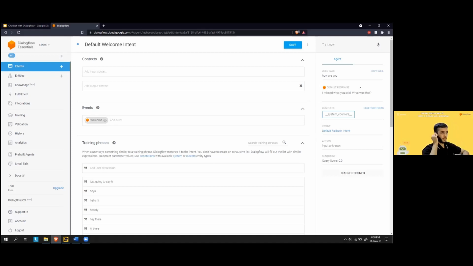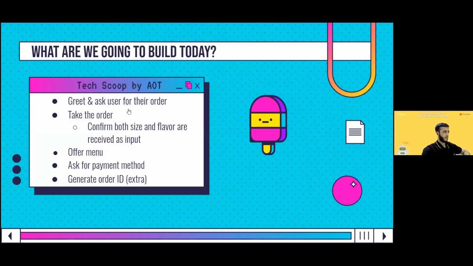No worries on that. We will now move on to exploring our requirements for our own chatbot. So what are we building today? Obviously, same name. These are the things that our chatbot is supposed to do. Greet and ask the user for their order. So the chatbot is supposed to greet the user and ask them for their order.